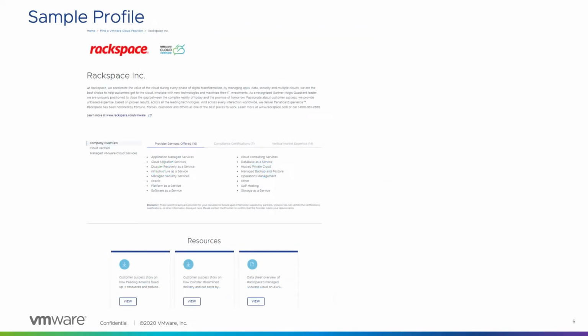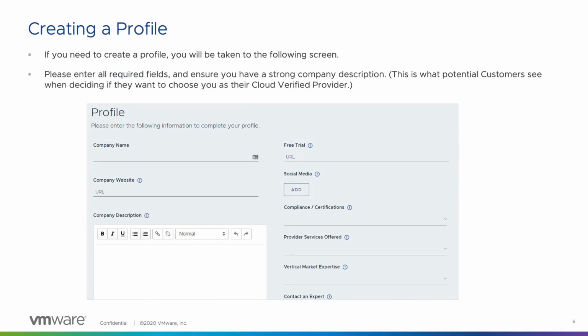I've also included a sample profile here to show you what we would like for your profile to look like before a potential customer sees it. The more information you have here and the nicer you can make this profile page look, the better your chances are of a potential customer choosing to use your services. To create a profile, you just need to enter your basic company details. The more details you can add here, the better.